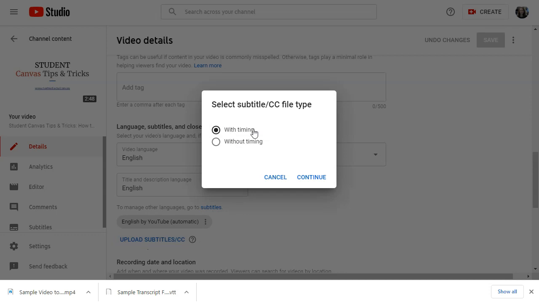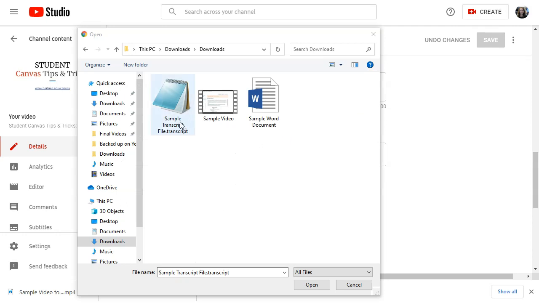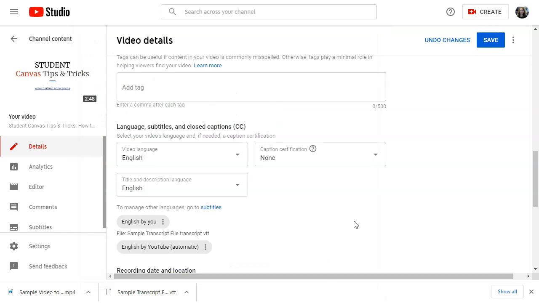And we're going to say with timing, because every time you download a file from Zoom that has your captions, it does have your timing in the file. And here's our transcript file. So we'll select it and click Open. And then we'll click Save.